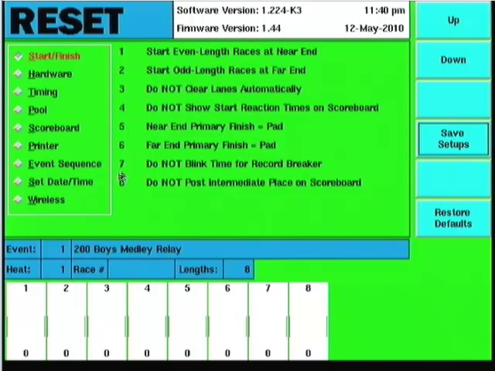Number 7 is the do not blink time for record breaker. If you change this to blink time for record breaker, the only caveat is you have to have a record time entered into, if you remember on the right hand side of the screen, the soft keys. The introductory video of swimming shows you where to enter the record for each of those. And then number 8 is do not post intermediate places on scoreboard. Most times with numeric scoreboards, with any of the scoreboards really, most of the time it's confusing to the spectators to have a place show up there suddenly, but you can certainly do it, and that's your prerogative. On to hardware here.